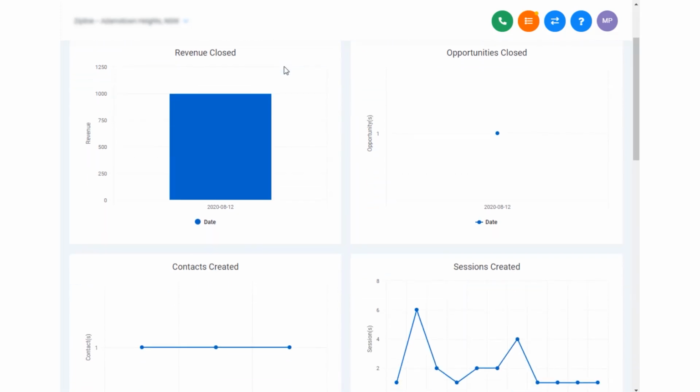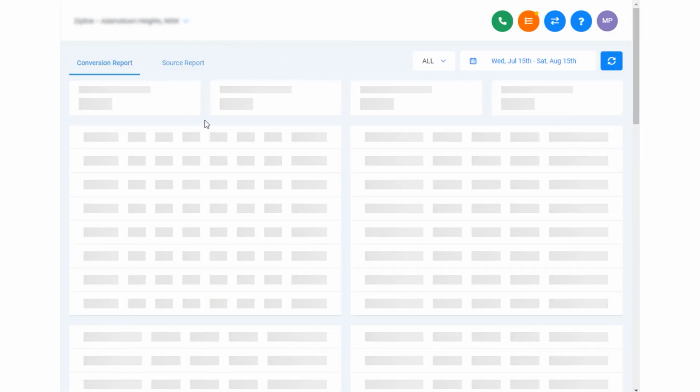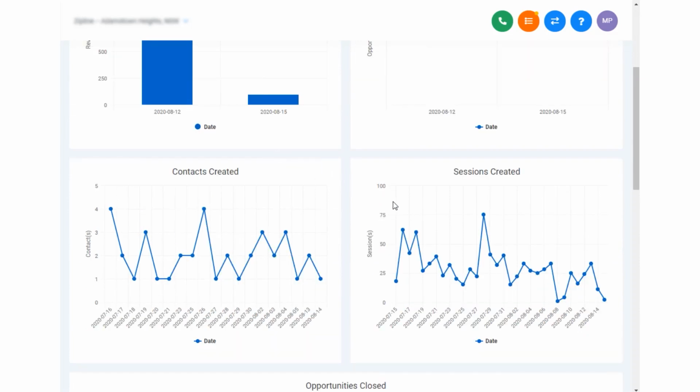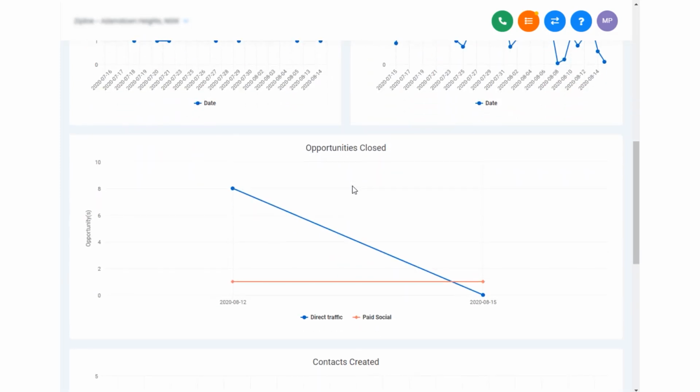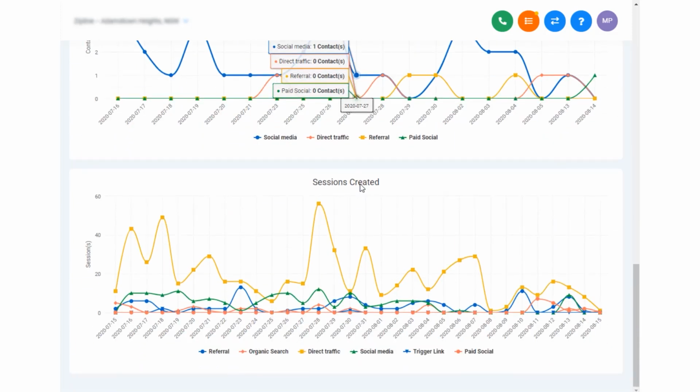Okay, let's scroll down to have a look at the rest of this page before we get into the setup. We can see the number of contacts. Whoops, let's go back to all. We can see the number of contacts created by day, and the number of sessions. The sessions are people filling out your forms or visiting your website or funnel pages. And then opportunities closed by date as well. You can see direct traffic as people that go to one of your funnel pages or website pages. Paid social is via things like Facebook lead forms, and I'll show you that in a moment. We have contacts created data and sessions created data for all the different sources here.